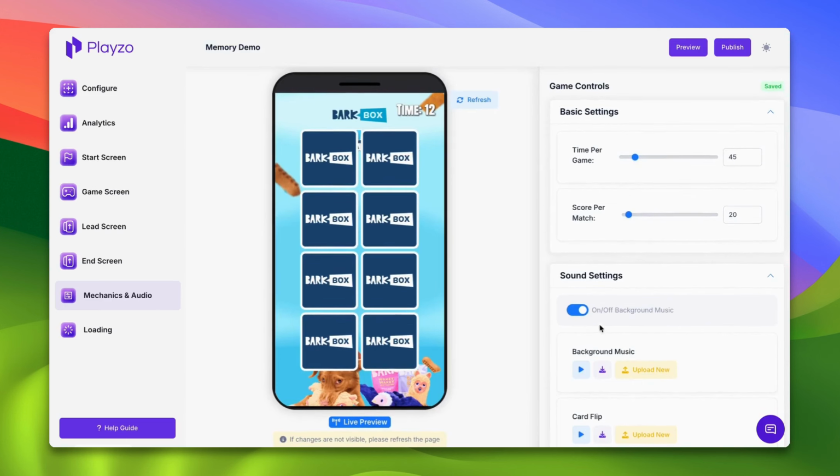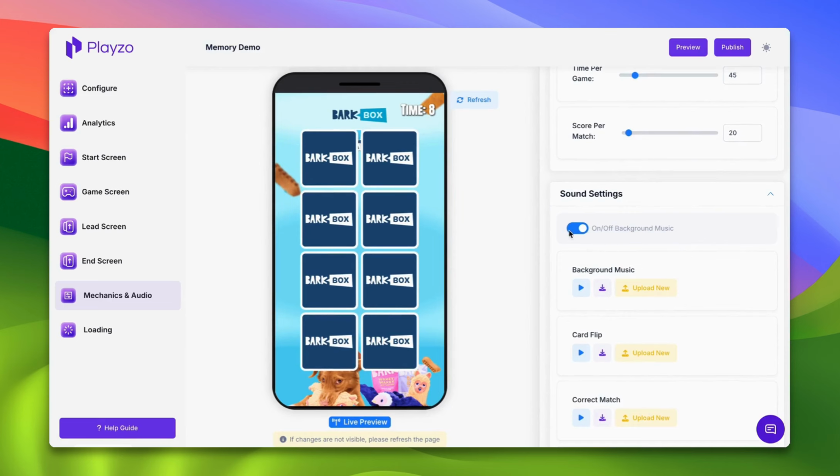While default sounds are available, you can upload your custom sound effects. Background music is optional and can be turned off if desired. That's a wrap on the memory game demo.